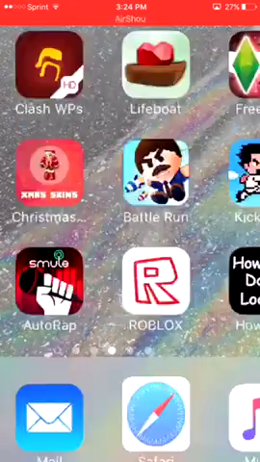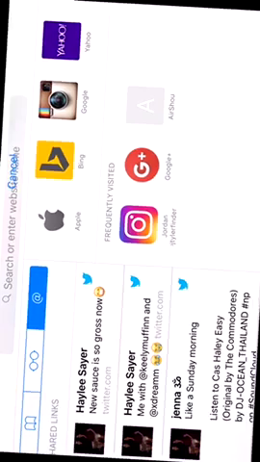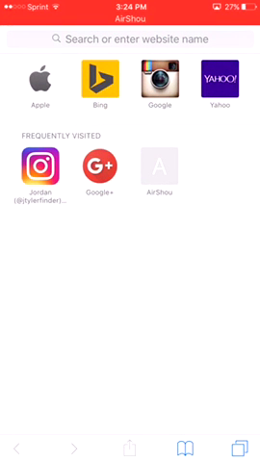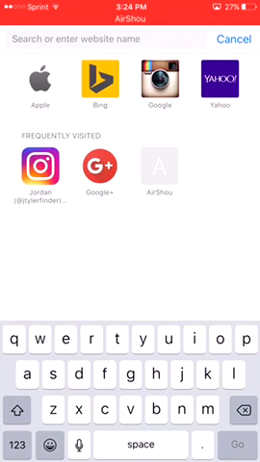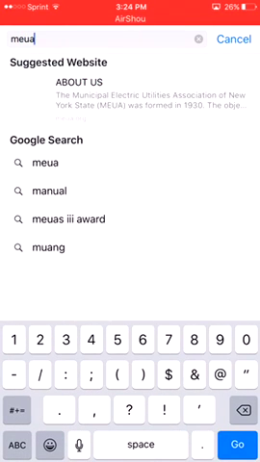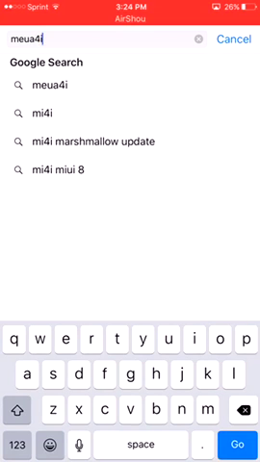I'm gonna be showing you how you get AirShell for your device. So search for iOS.